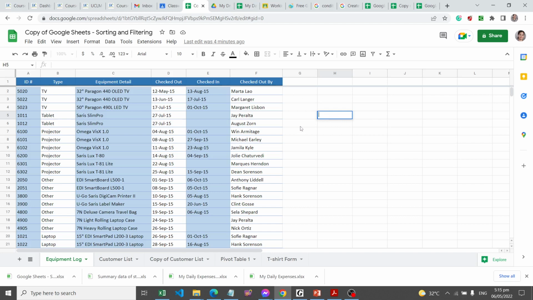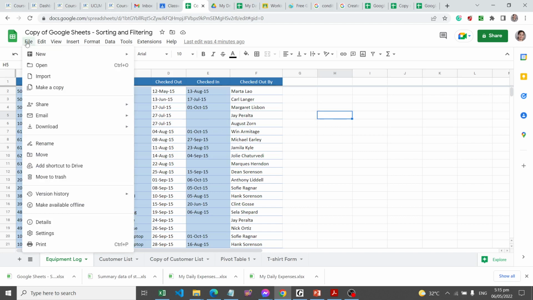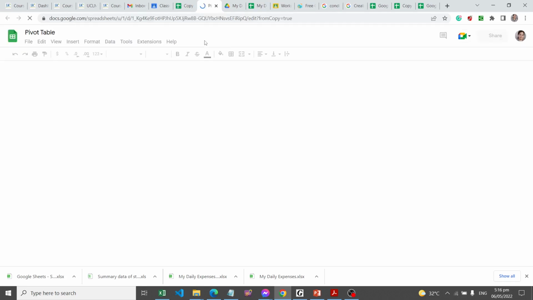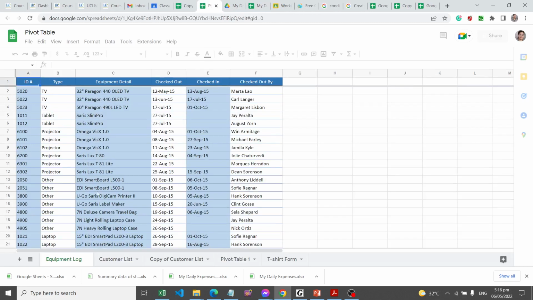So to work on this data, we have to make a copy of this data, then save it to the appropriate folder, and we're going to name this one pivot table. Then make a copy. So we will be working with this data.